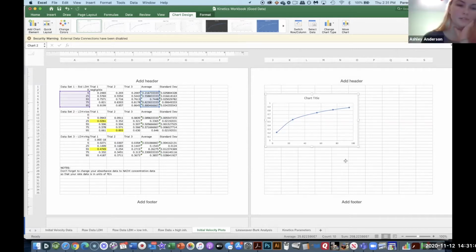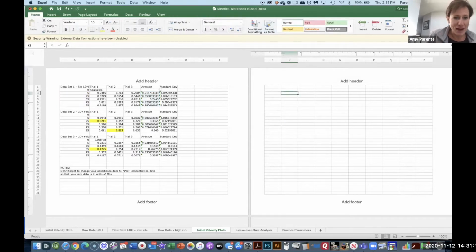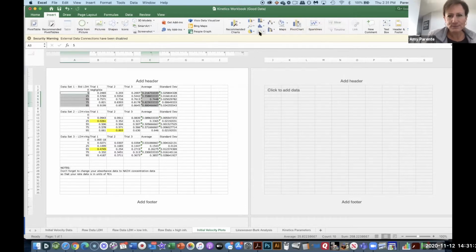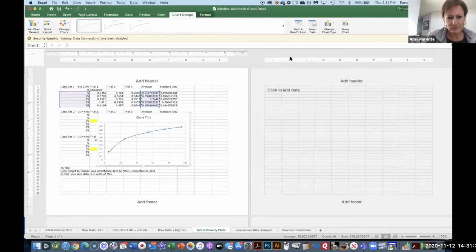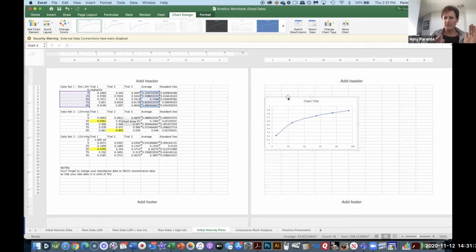Dr. Parente, which one did you highlight first, the purple box or the blue box? Oh, that's a good question. I highlighted the purple one first, but let me see if it matters. I don't think it matters, but I'm curious to see if it does. So let me highlight this one first, and then this one, and then see if that matters. Nope, that doesn't matter. I think Excel makes the assumption that you have your X data left of your Y data.